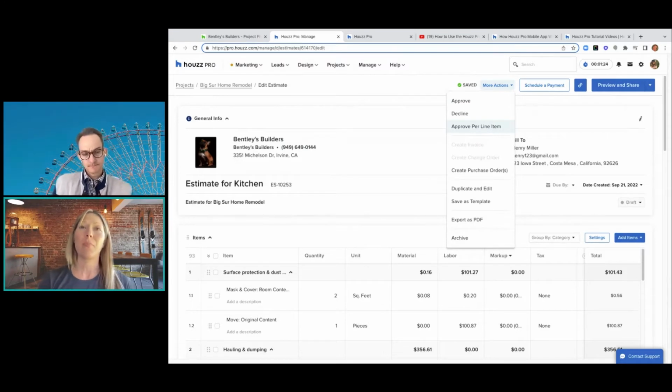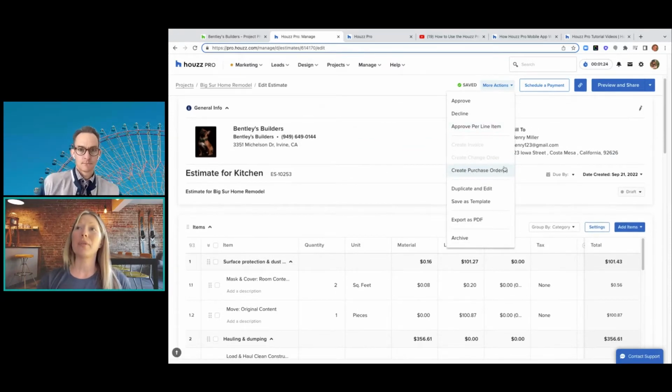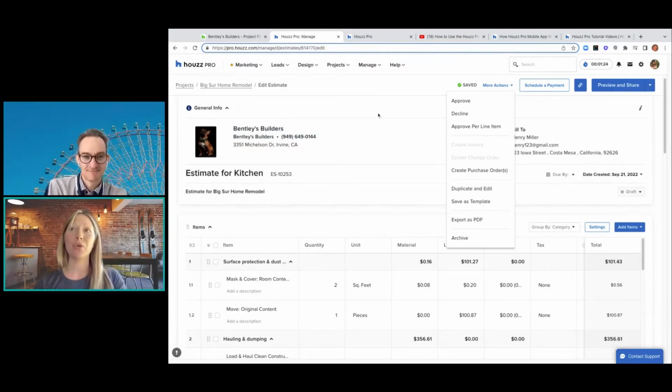If there's certain parts or materials that they would like to see, maybe there's different sink options, things like that, you could add in both options. They could pick the one that they like and decline the other, which makes it really great. You also have the ability to save this as a template. If I wanted to, I could put master template for kitchen, which I've already done for my template, so I wouldn't do that. I could also duplicate and edit if needed, and export any of these different items.